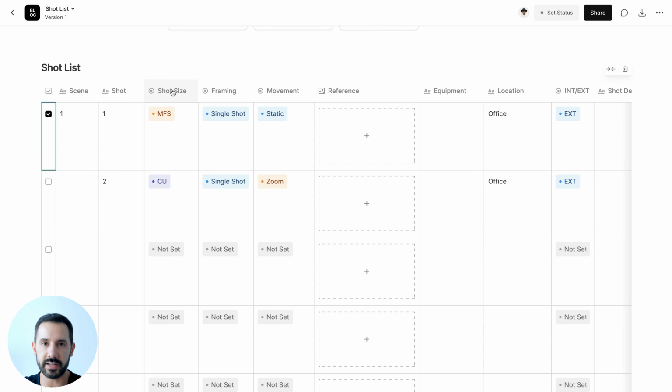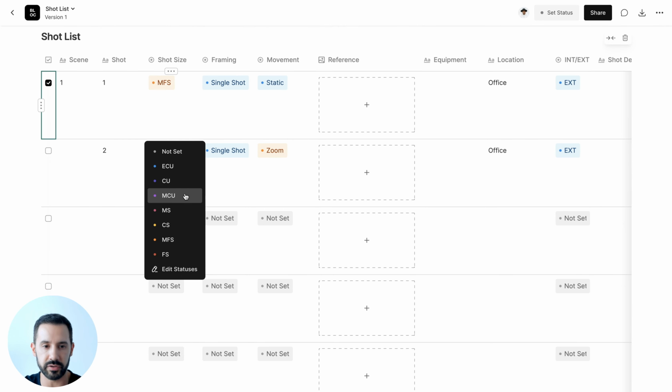Second, you have your shot size. And so anybody who understands film knows that this is basically just how wide or close up the camera is going to be positioned, or the lens, to give you what is going to appear in frame. If you click this drop down, we've actually pre-built this out with all of your standard shot sizes. So you have your extreme close up, medium shot, full shot, etc. And so you don't have to fill this out every time.